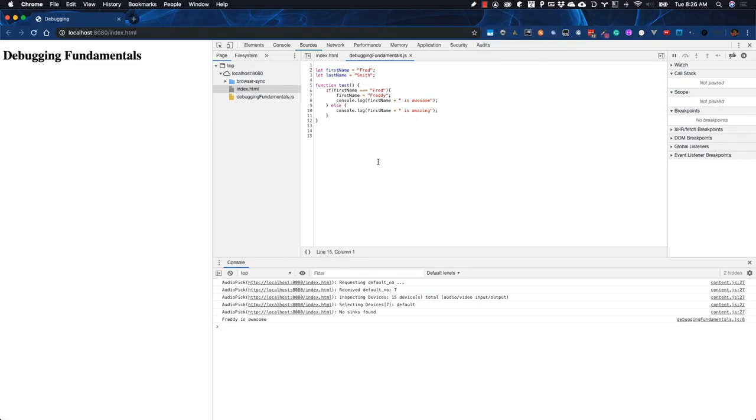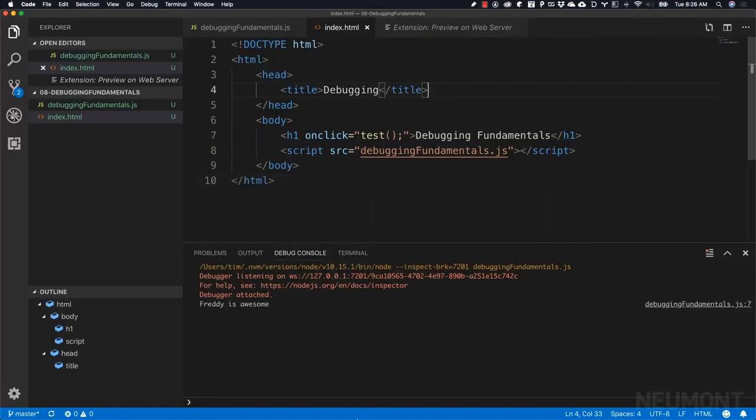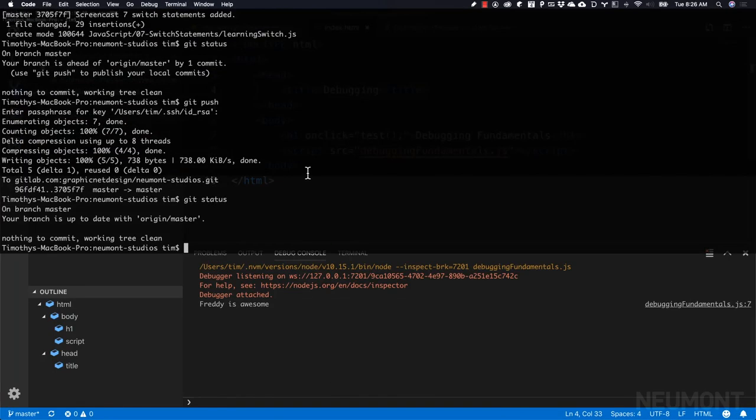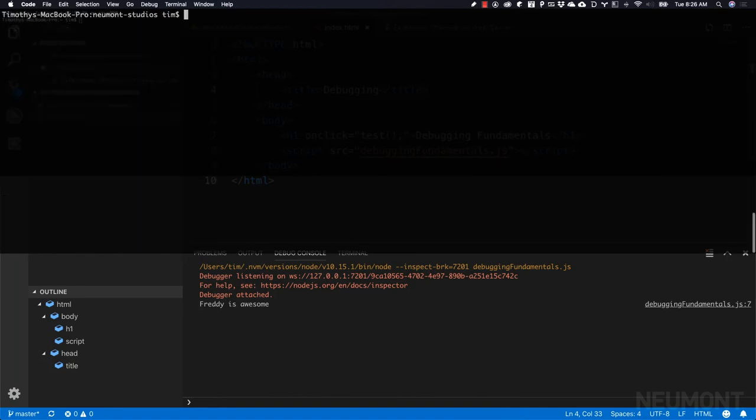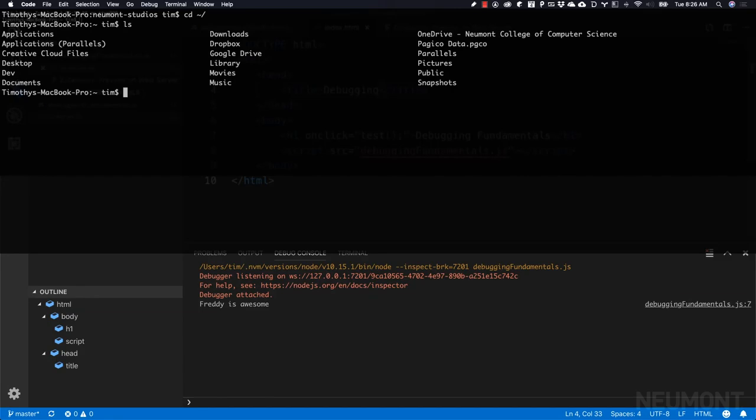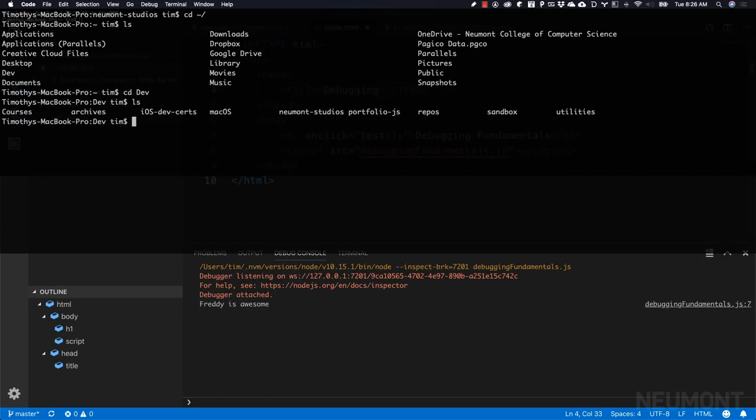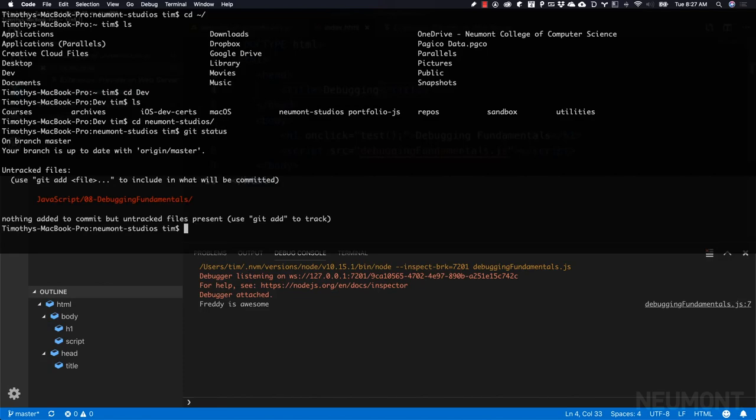And let's make sure, as always, that we open up a terminal or a command prompt, and then make sure we get to our repository and upload all of our code. So again, ls or dir will show you all of your files. We're going to go to my dev folder, and then we're going to go to Neumont Studios, which is the repository. We're going to git status.